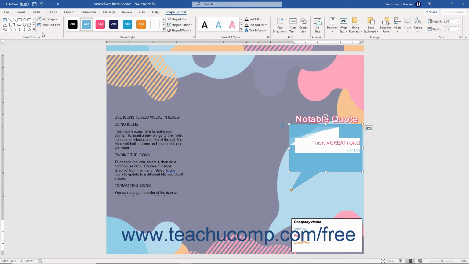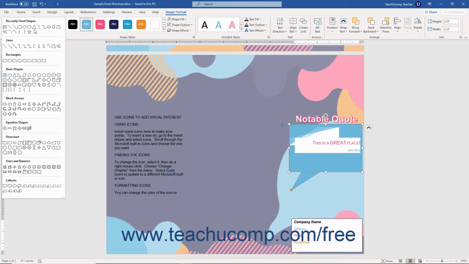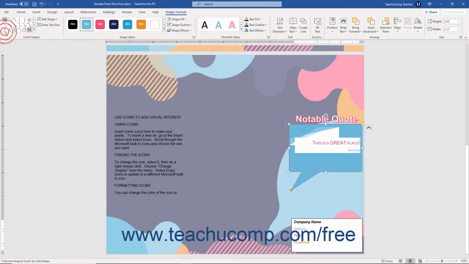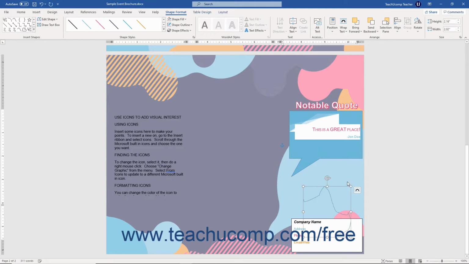At the left end of the Shape Format Contextual tab in the ribbon is the Insert Shapes button group. The large scroll box in this button group contains the shapes you can insert. It functions the same way as the Shapes Buttons drop-down menu on the Insert tab of the ribbon does. To the right of that are the Edit Shape button and the Draw Text Box button.